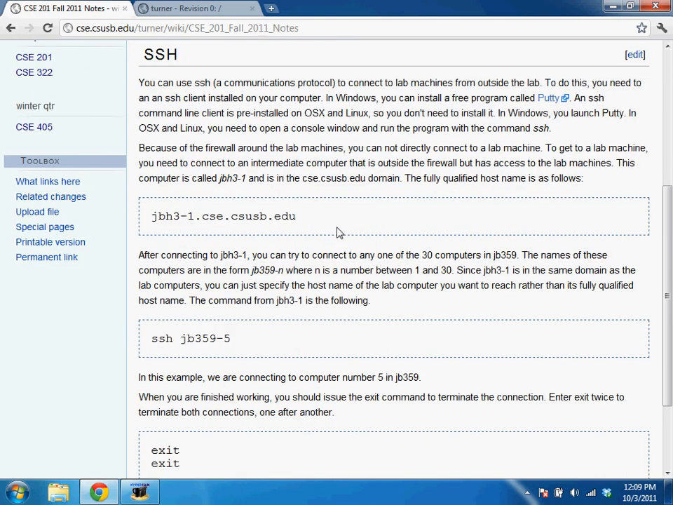So this is an explanation of how to connect to a lab machine from outside the lab. This is called a host name. So in computer language, when you hear the word host, what do you think of? What you should think of, computer. That's all it is. It's just a computer. Actually, it's a computer that's connected to a network. So I'm going to connect to the host. It means I'm going to connect to the computer.